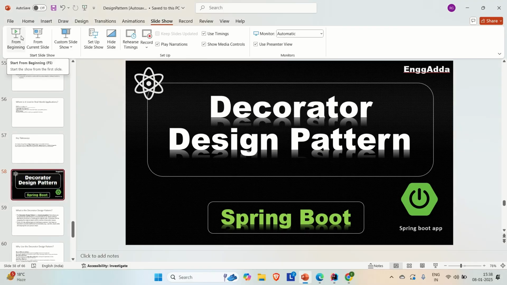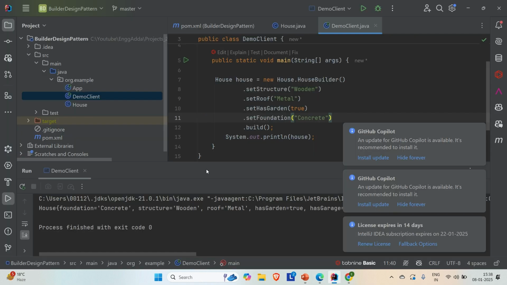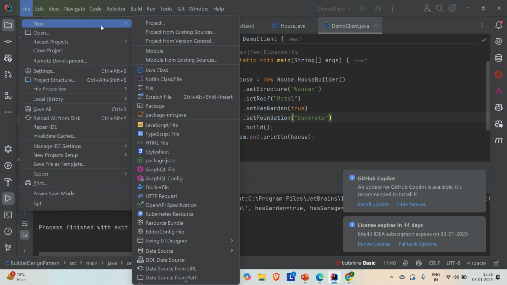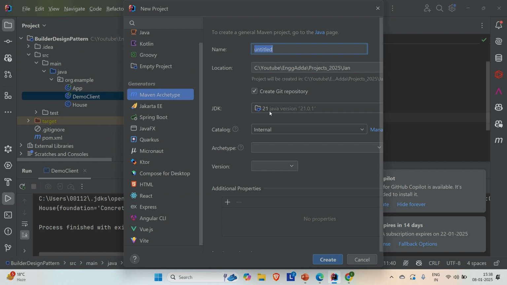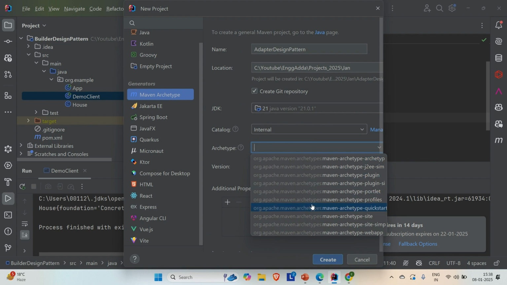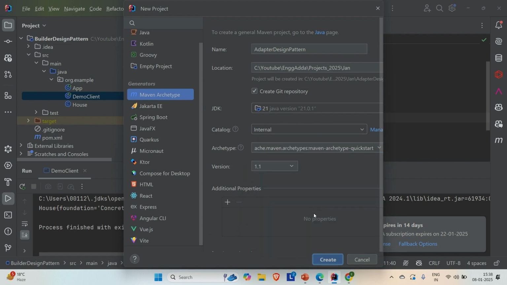Now we'll come out of it and go to IntelliJ, create one simple application, and then we'll try to develop this adapter design pattern. So come here and go to File, New Project, and let's say adapter design pattern. I'm selecting Maven. I'm not creating a Spring Boot application. You can simply create any Java application. We are creating Maven here. In the archetype, we are just choosing quickstart and just creating it.